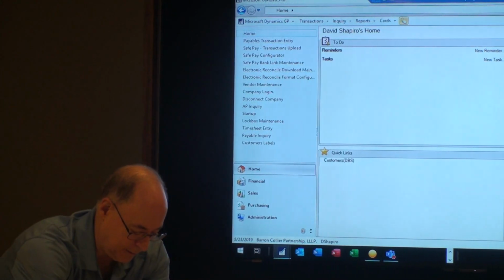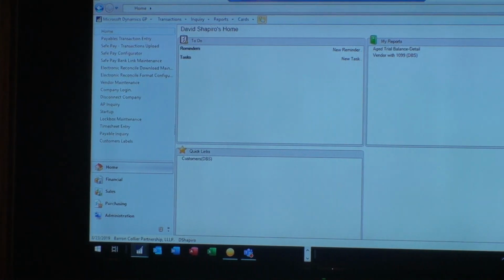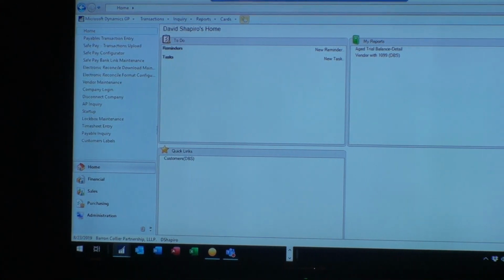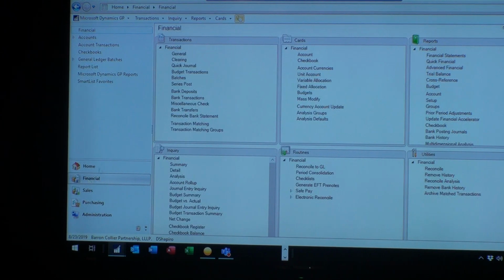Okay, anything else? Is there a way that you can print the GL to Excel and have the description in the right column? Because when you print the GL to Excel, the amount goes in a different column. Let's take a look at what kind of lists are available.